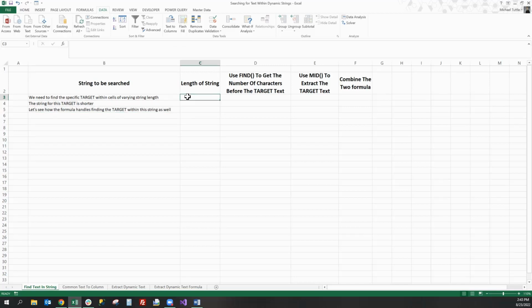Just as reference, we want to see the length of the text itself. So if we do equals LEN, or length, we can select the cell and click enter. If we drag that down, we can see the different lengths of cells that we're working with here. Regardless of that length, we're going to be able to extract the target word that we want and pull it out. To do that, we need to find the starting position of our target word.